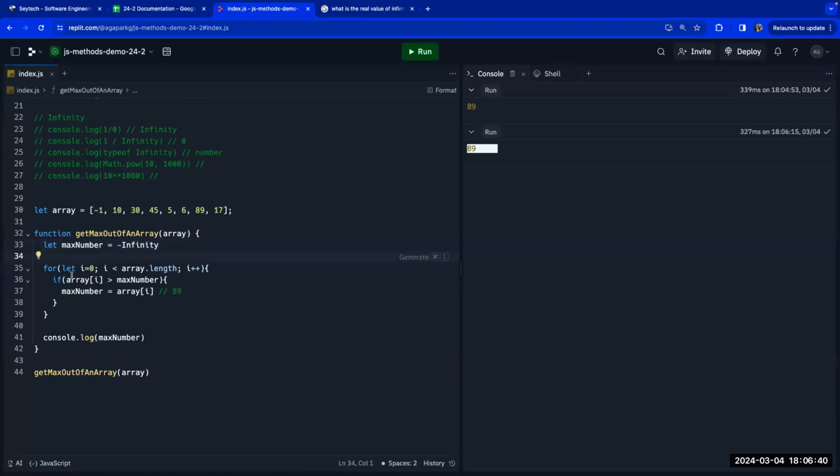All right, and then we will compare over here. First, we compare this minus 1 with what? Minus infinity. All right, it is true. That's why we are reassigning max number with minus 1. And now max number became minus 1. Since we are creating with let, we can reassign any type of value to max number. And we move to the next one.